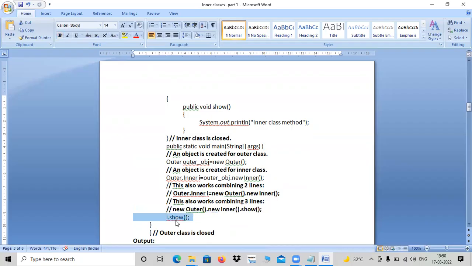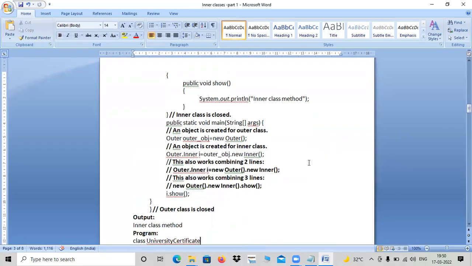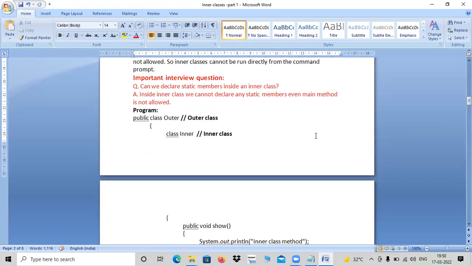So how should the file be saved? With the inner class name or the outer class name? Where is the main method present? It is present in the outer class. See, I have compiled here. You can see here. The main method is in the outer class. Inner is closed. I told you. Inner is closed. Yeah, correct.